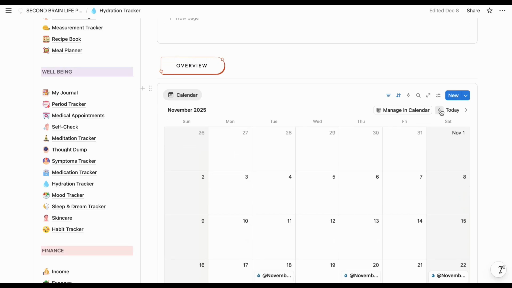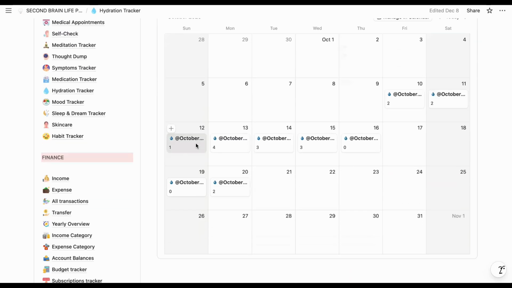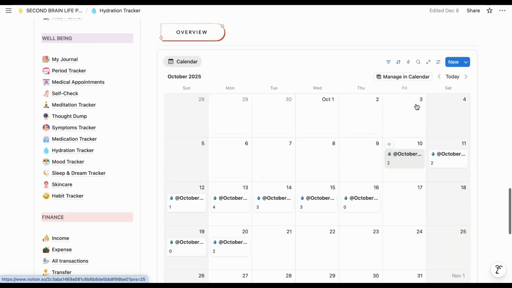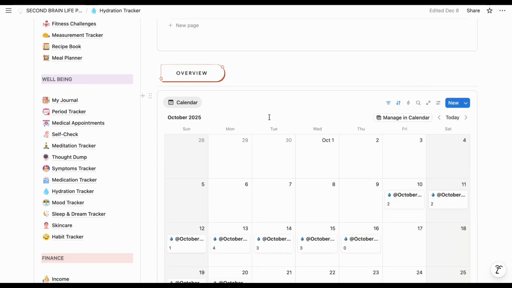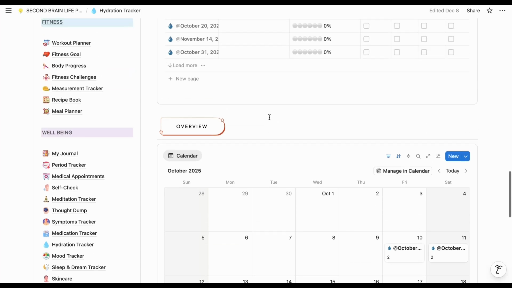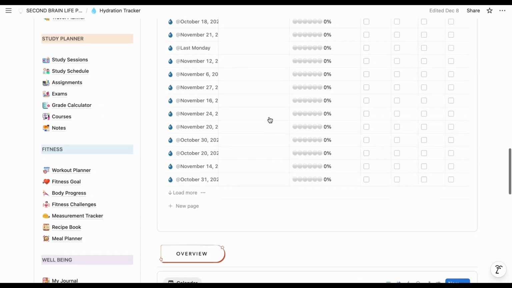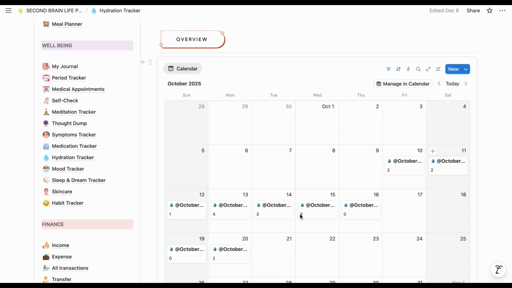Also you have the calendar view over here. In the calendar view, you will be able to see how many liters of water you have drank, and you can track it from here. So this is about the hydration. You can fix whether every day you want to take 3 liters of water or 4 liters of water, and then you will be able to track all these things from here.